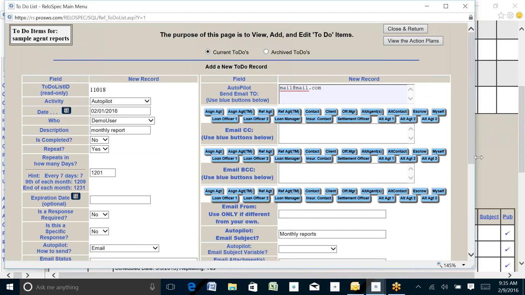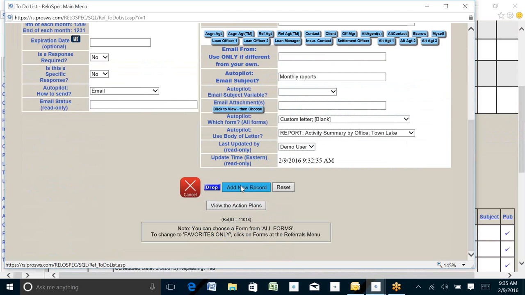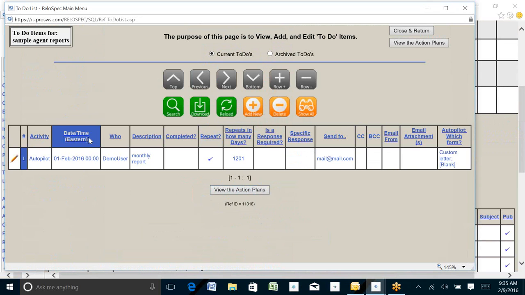And what will happen is the 1st of every month, this report will be put into your autopilot. And when you send your autopilots out, that report will go out. So you wouldn't have to run it every month. It'll be done automatically once it's set up. So you would set up a to-do for each office, or if you're running the agent's reports, for each agent.